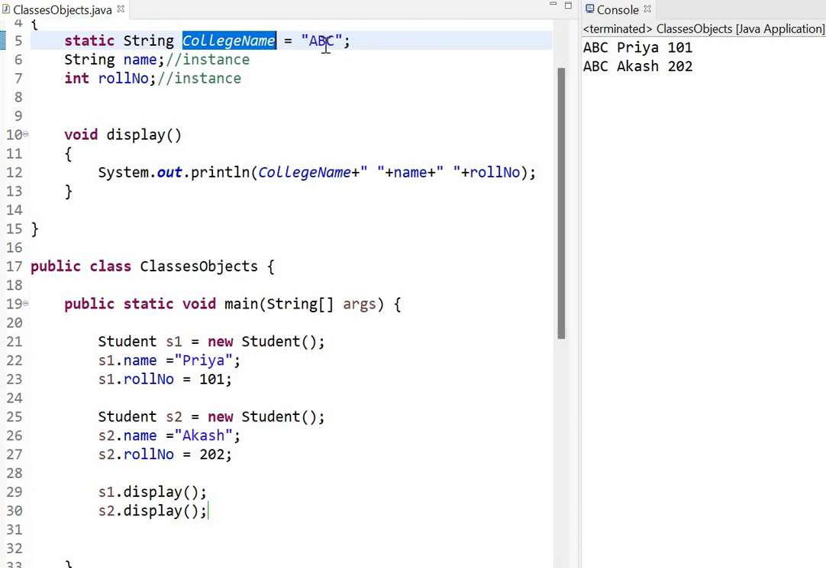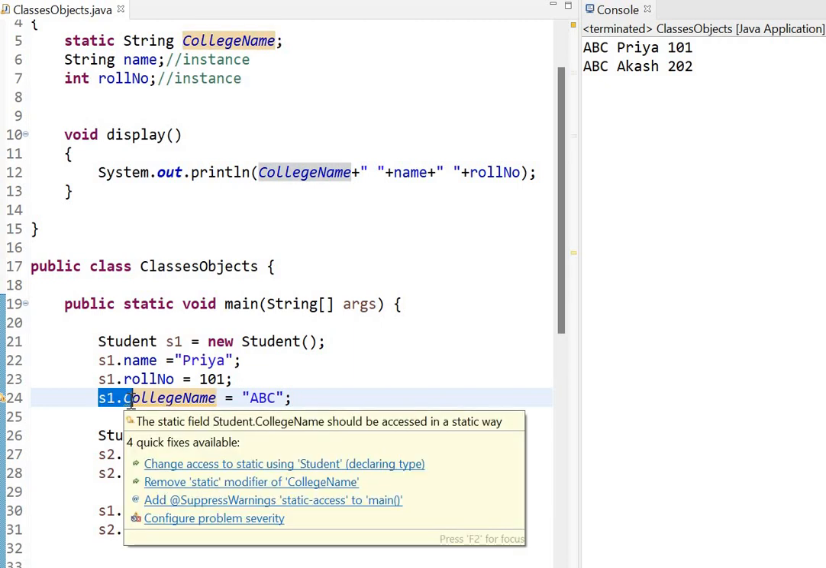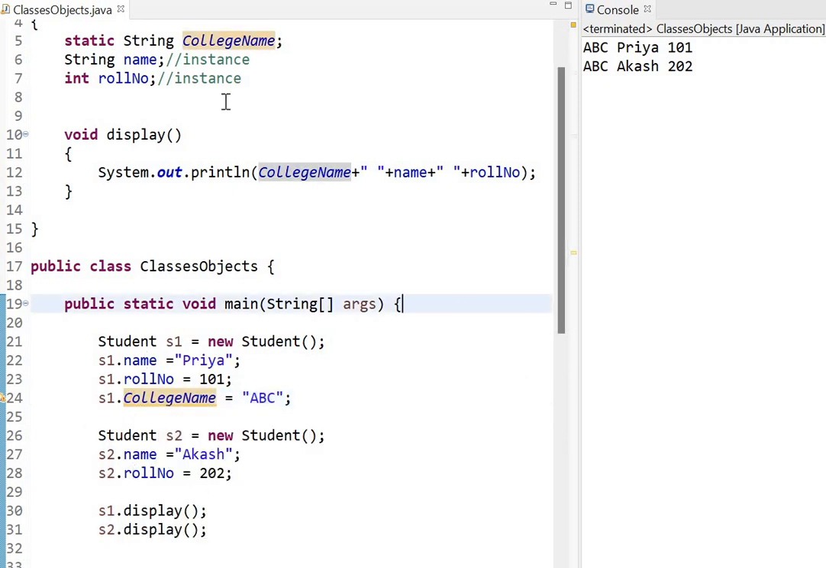Correct? Now, if I am not giving it a value right now here, I've just declared it as a static variable. Now, if I give a value to it, ABC, okay, so I have given it a value. I can, by the way, access it using the object. There is no issue in that. But see, you can see the warning coming over here. It should be accessed in a static way, that is using the class name. Now, I have given this variable a value using the s1 object.